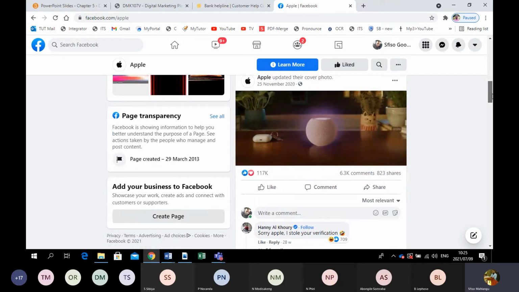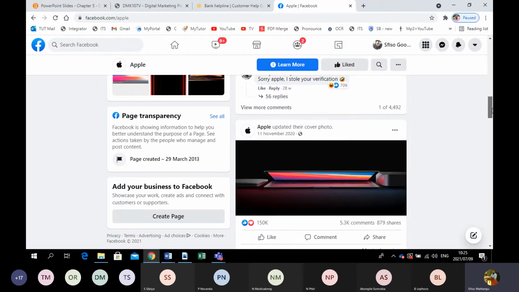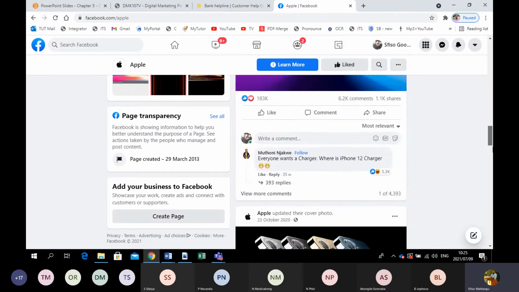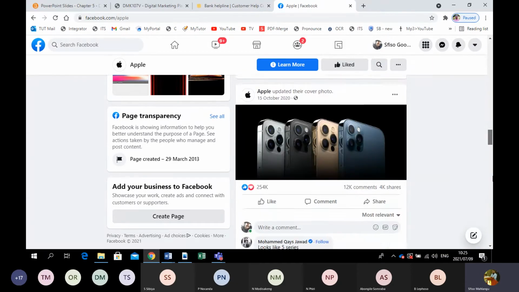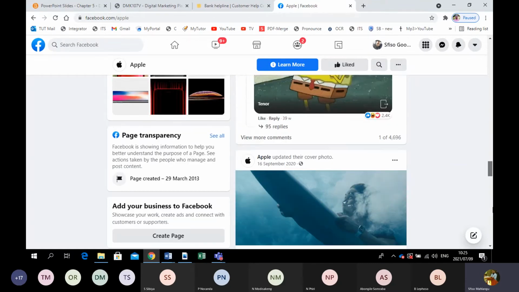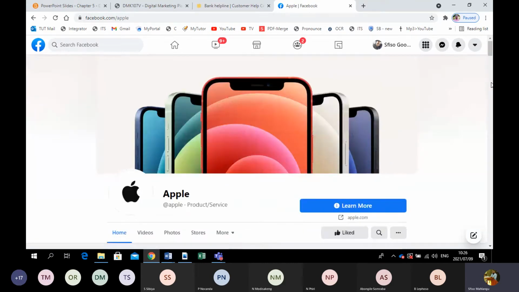They updated their cover page, about 6,000 comments just for updating their page, and they do not respond to any of these comments. That was last year they updated the page. There is nothing about serving customers or selling or advertising their products. It's just updating their page basically most of their time here. So they don't use it for marketing purposes.